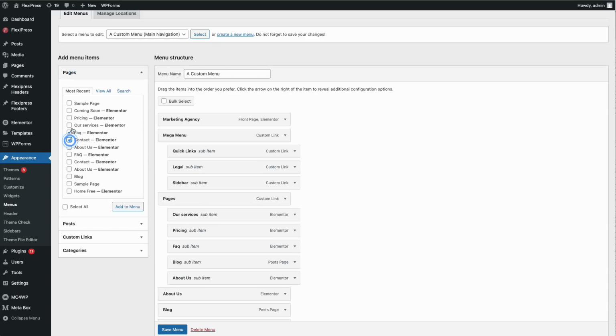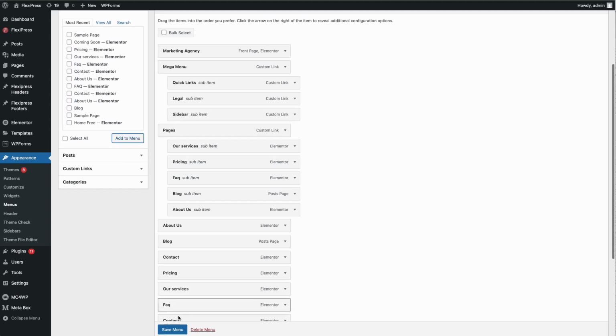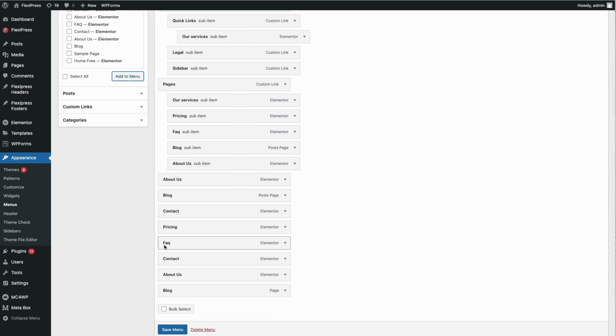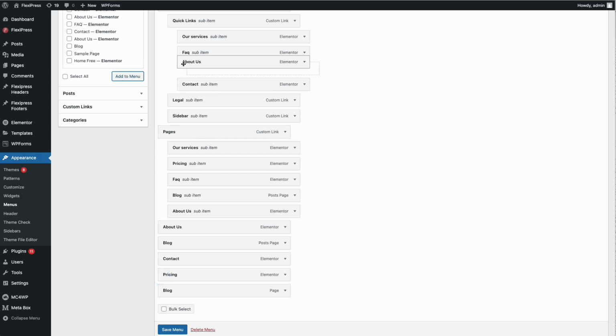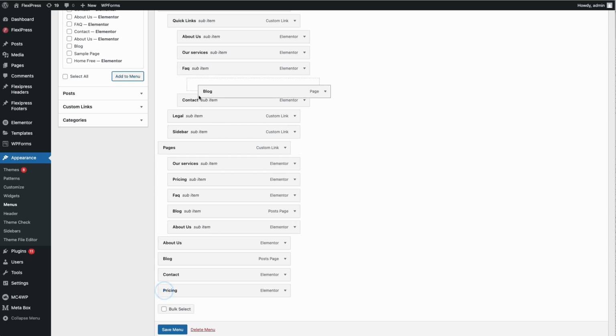Step 5. Under each of these columns, you can drag and drop additional sub-menus. Think of it like building a multi-level menu. First level, columns. Second level, menu items under each column.